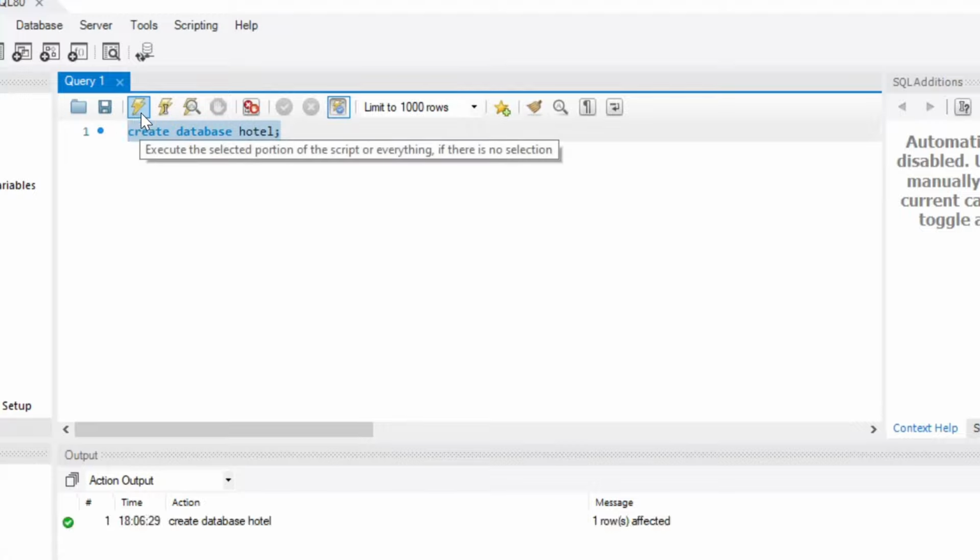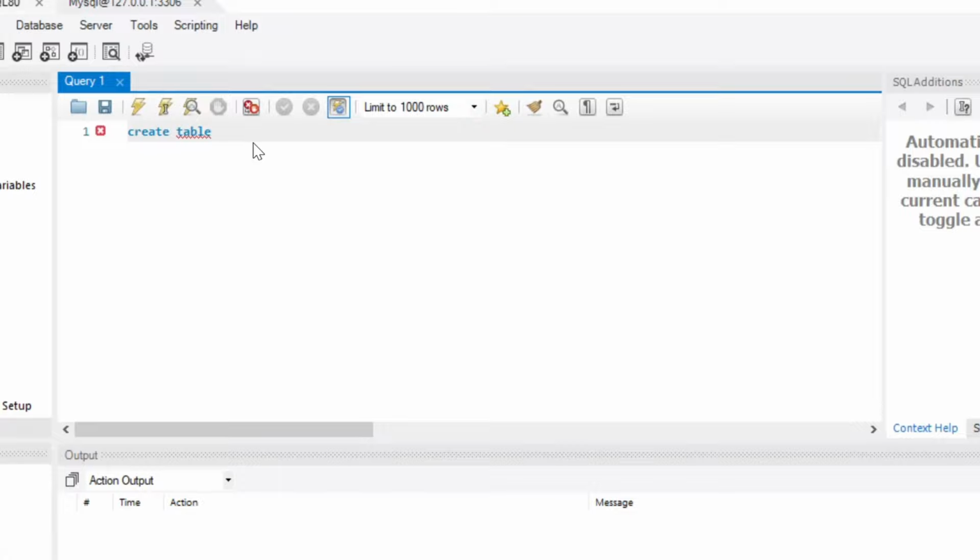So here I will write create, and then table, because I have to create a table. Now give a name for your table. Here I will give the name hotel info, or just info, because we have to insert information about our hotel in this table.